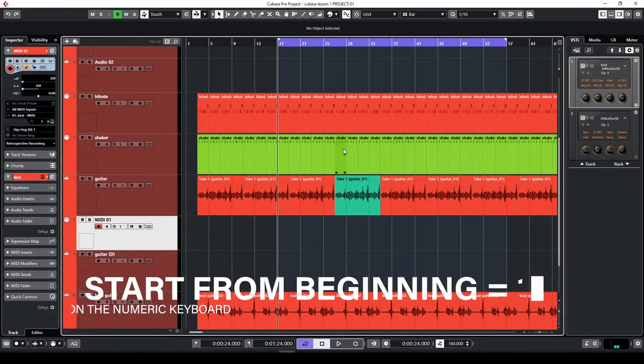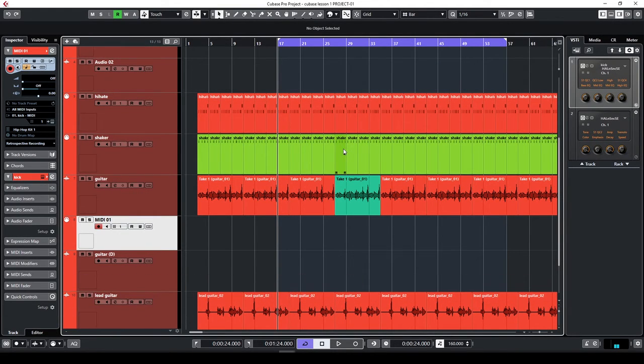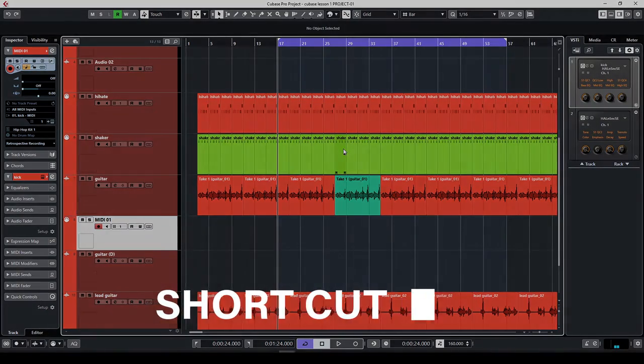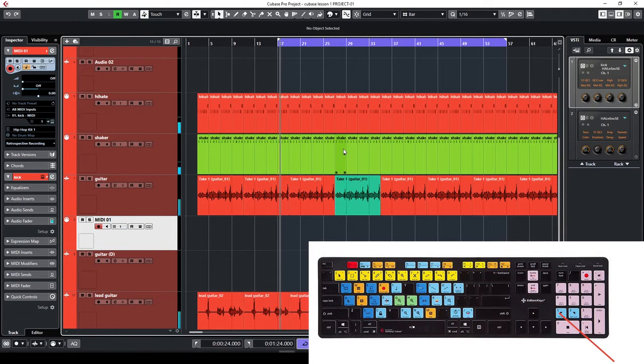On the numeric keyboard, we've got the shortcut 1 to start the events, as in to start from scratch, or to start from 0, or to start from the top. You can just go on 1, and the moment you hit play, the song will start playing from where you have selected. So let me just demonstrate that by pressing on 1 and then playing.